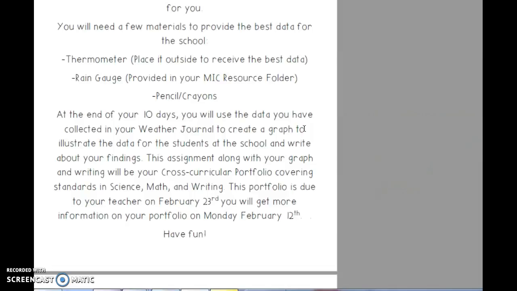And then also you have a rain gauge, and there is a do-it-yourself rain gauge activity in the MIC resource folder that you will need to complete before starting your 10 days. So if your project is assigned today, you will need to create the rain gauge as soon as possible, because you can't start recording your data until that rain gauge is created. At the end of the 10 days, you will use the data you have collected in your weather journal to create a graph and illustrate the data for the students at the school and write your findings.